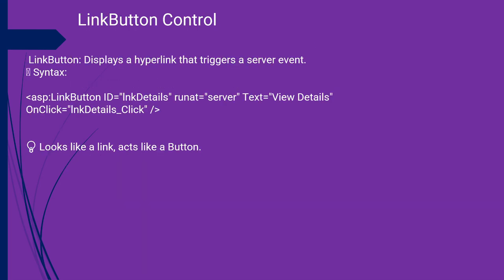The link button looks like a hyperlink but behaves like a button. It is great for actions such as view details or edit record in a grid view.